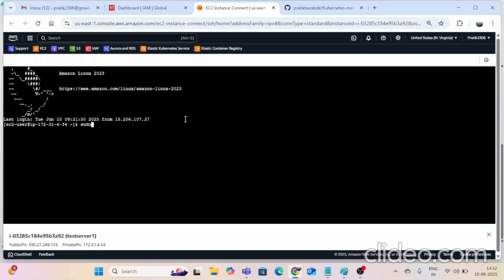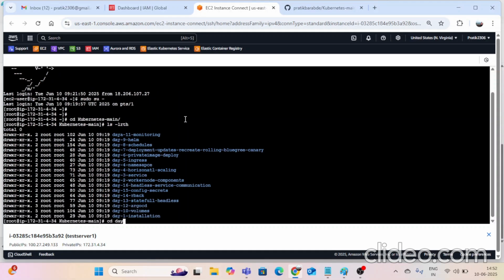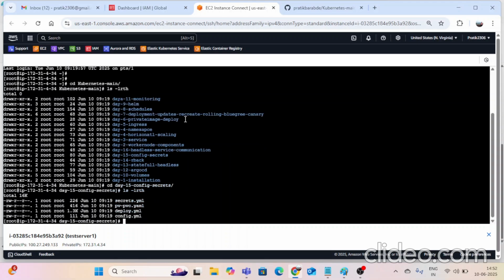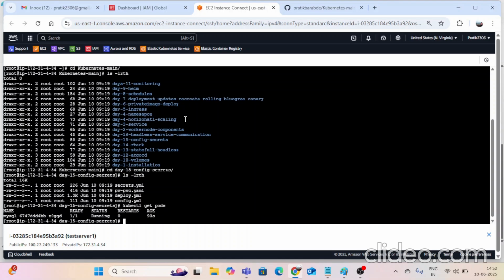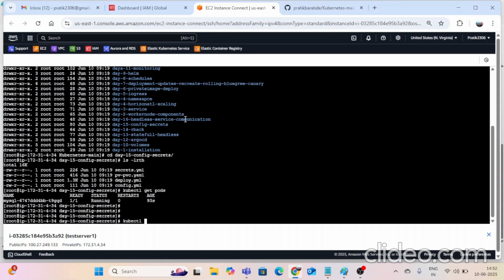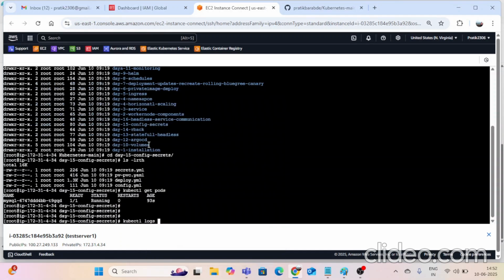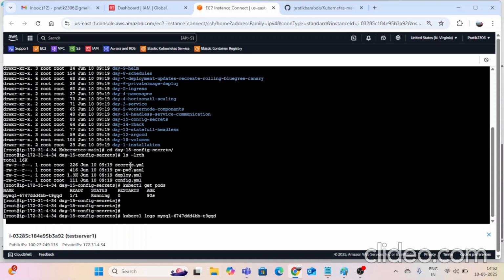Okay, so cd day 15, right? kubectl get pods. Okay, it is running. kubectl logs, and give this mysql pod. So this will show the logs of the pod.